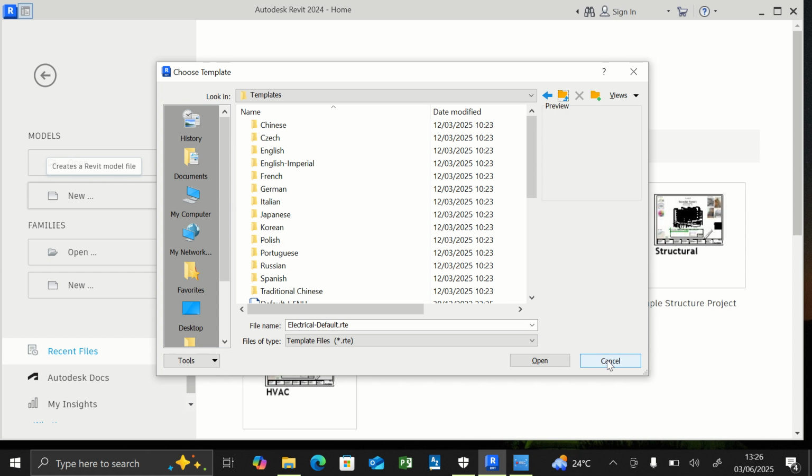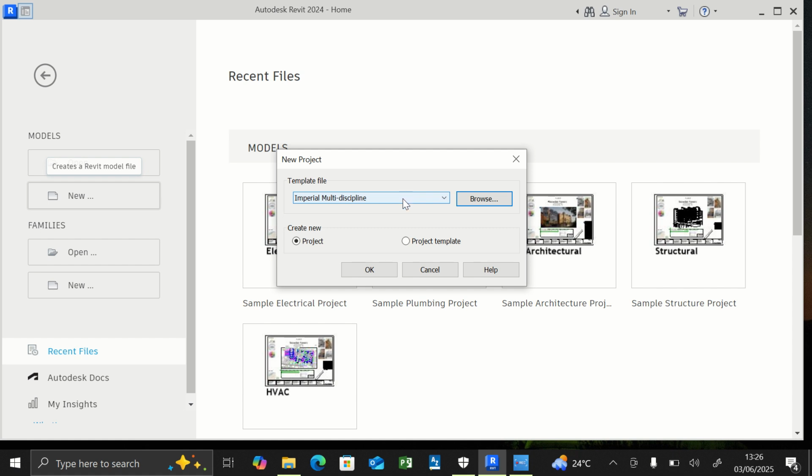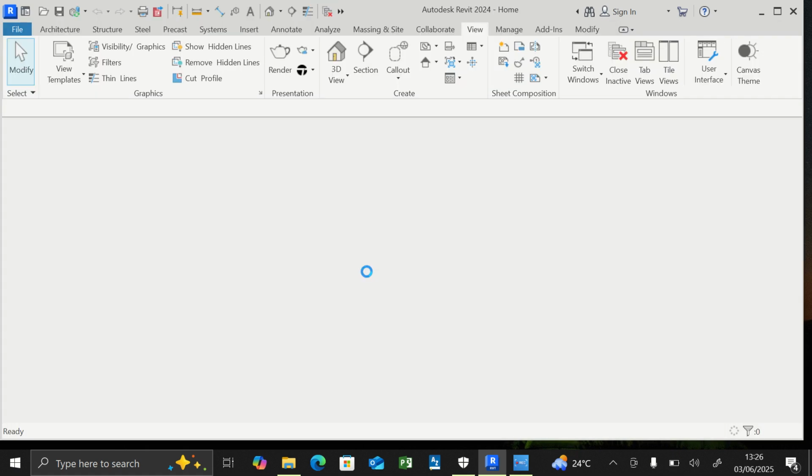We are going to exit from this window for now. Cancel. For the sake of this tutorial, let's go to metric multi-discipline. So I want to make use of millimeter and meter dimensions. Make sure you click on project, click OK, and allow it to open.